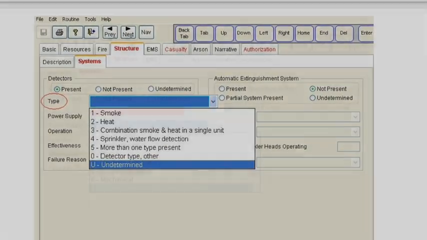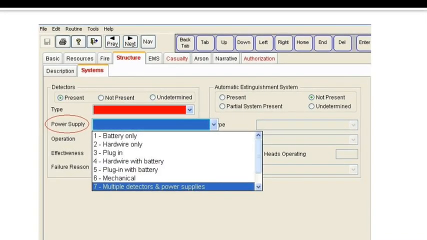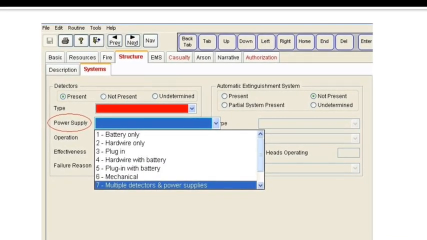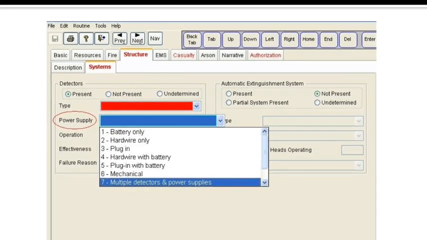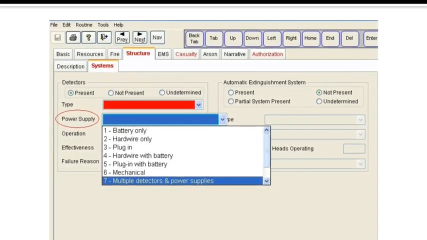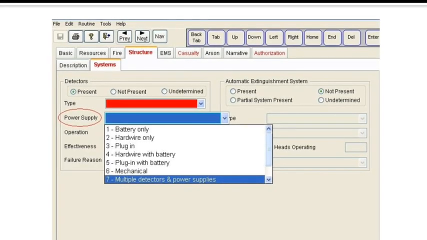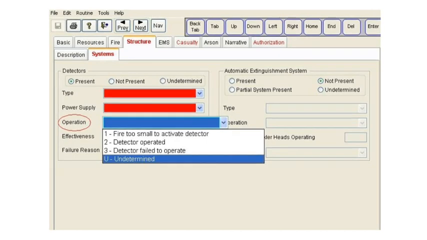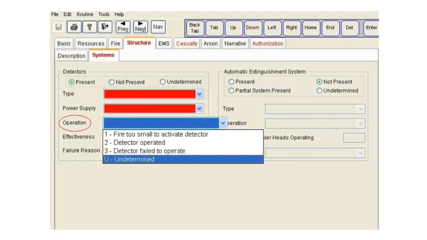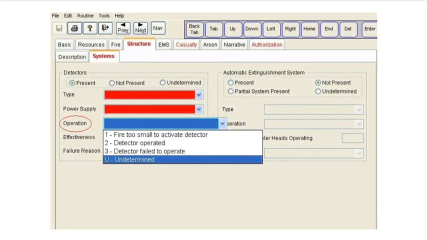There's an assortment there. Choose the one that you think is most applicable. The next box is the power supply drop box. Battery, hardwired, plug-in, hardwired with battery backup. Again, do your best. There's lots to choose from. Try to investigate it. Do your best to get as much information as possible for us. The next drop box is the operation drop box. Was the fire too small to activate it? If that's the case, no further data entry is needed.